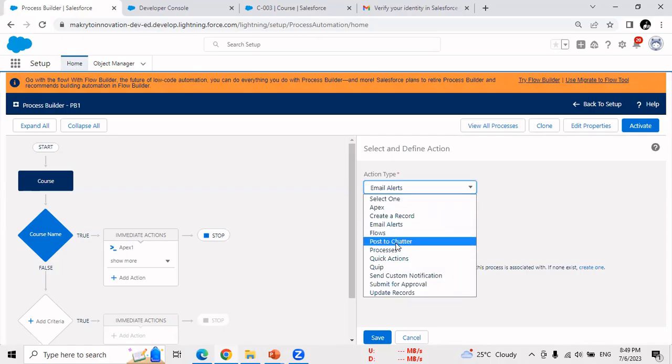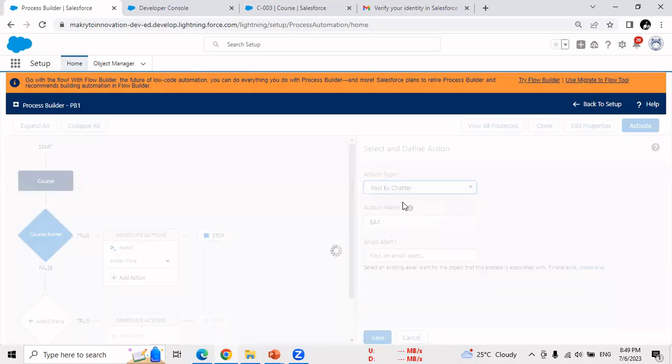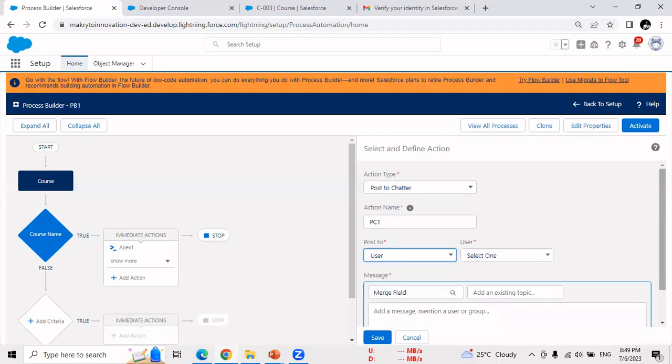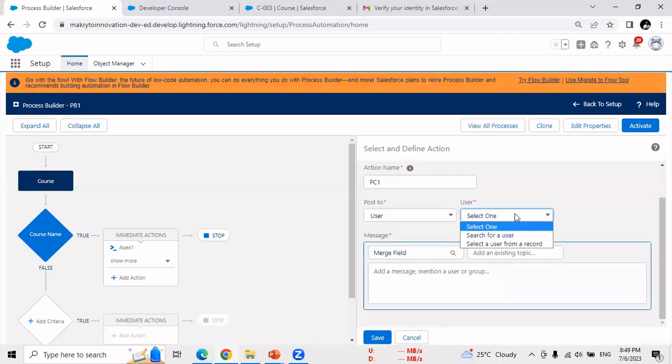So what I'm going to do this time, instead of creating email alerts, is post something on my chatter. I'm going to select the second action, called post chatter. Give it a name, PC1, that is post chatter. And you need to select whom to post to: a user or a group. I would say we will post to a user, and it will ask which user.